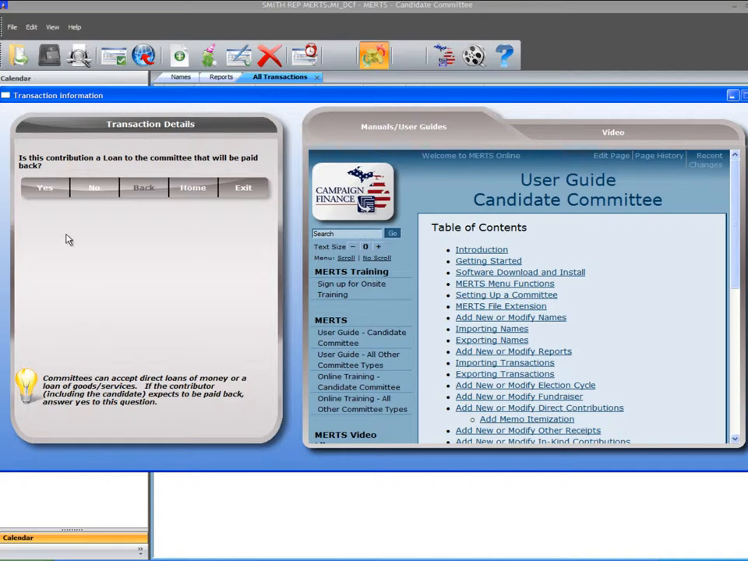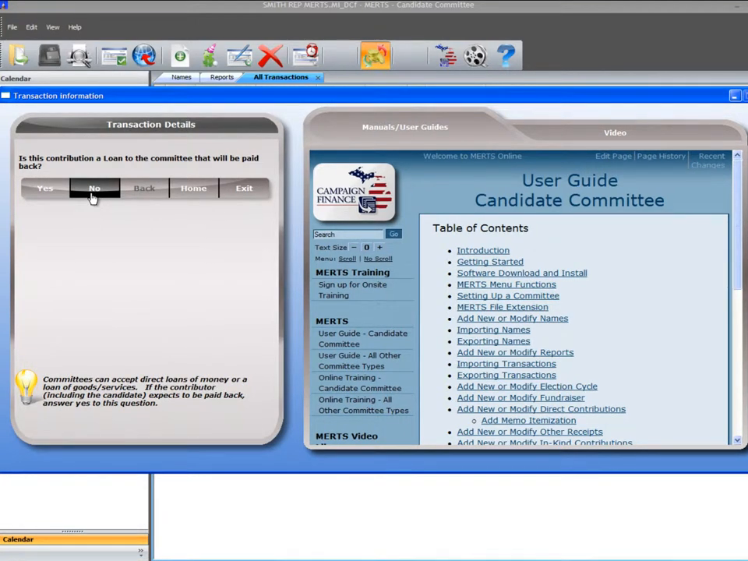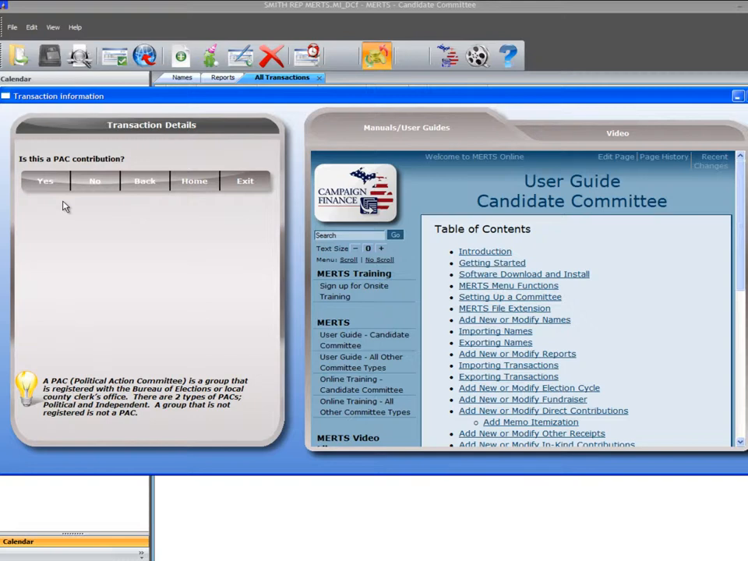The first question will be, is this contribution a loan to the committee that will be paid back? The committee can accept loans of money or goods and services from contributors, including the candidate. Answer yes if the contributor expects to be paid back, or no if the contributor does not expect to be paid back. Select no to add a direct contribution.